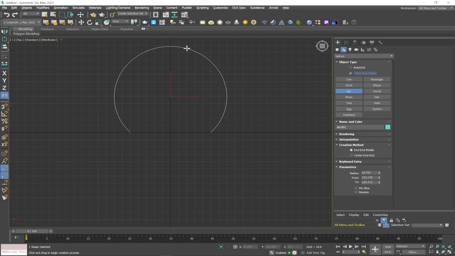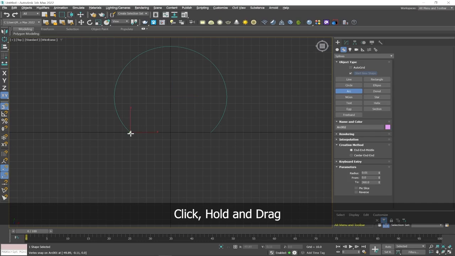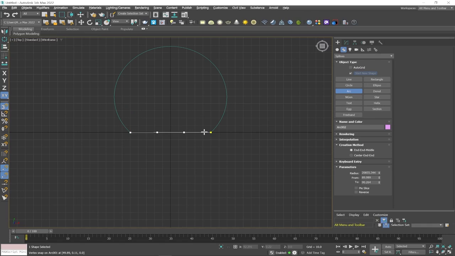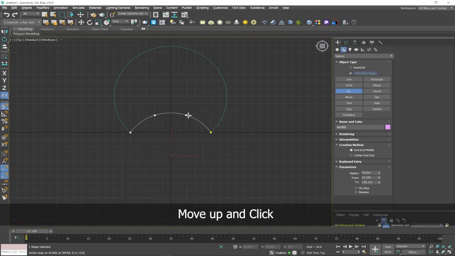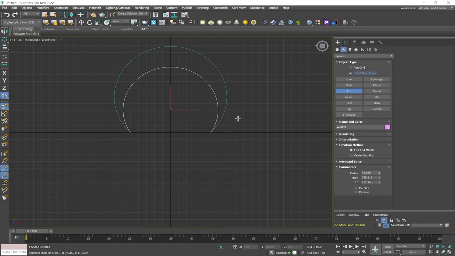Before we draw the second arc, let's activate the Snaps toggle. Let's draw the second arc. Click on the first extremity of the first arc, hold and drag the mouse. When you reach the second extremity, click again. Move the mouse up and then click to validate the shape. Here is the shape of the croissant.